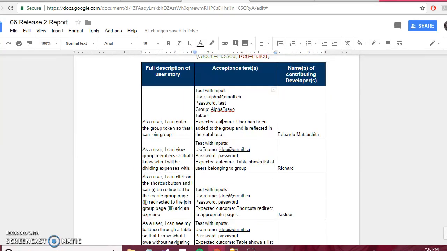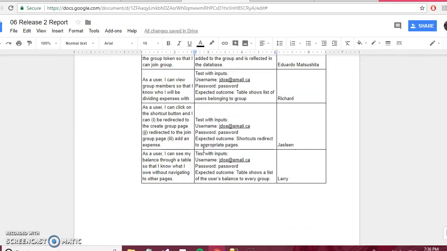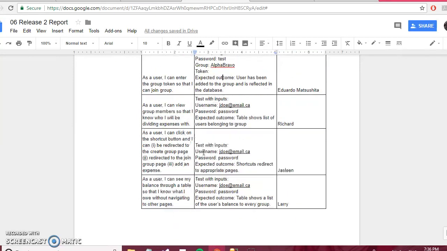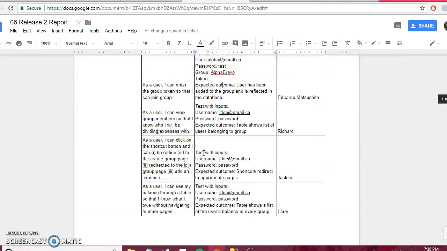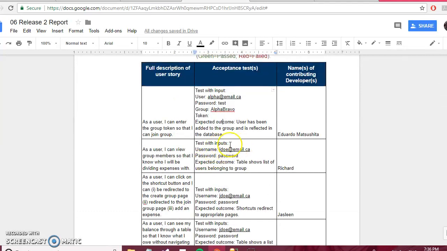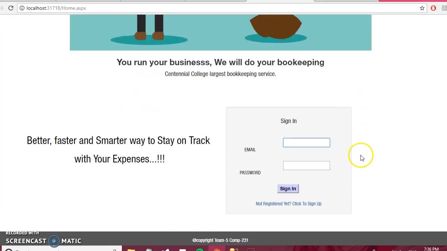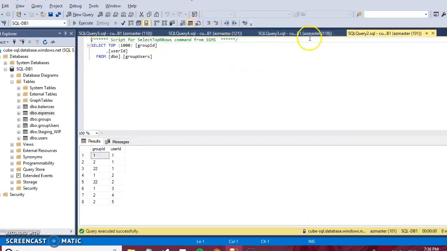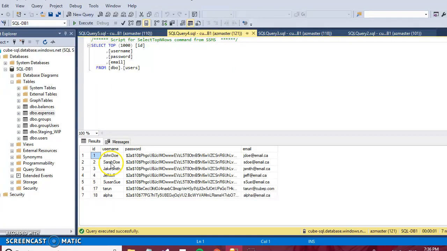Now for iteration 3, we need to test 4 items, and for iteration 4, 2 items. So for this one, we will be using the user Sarah Doe. So Sarah Doe is sdoe@email.ca.